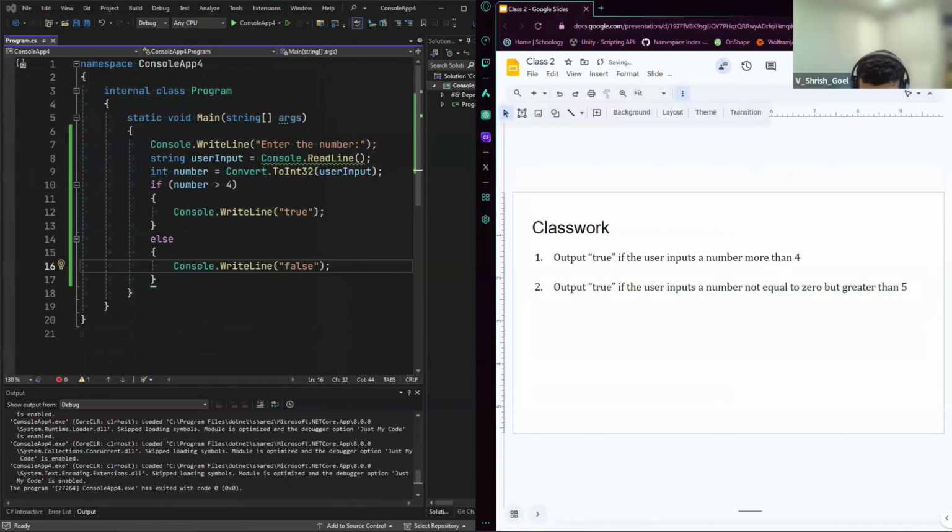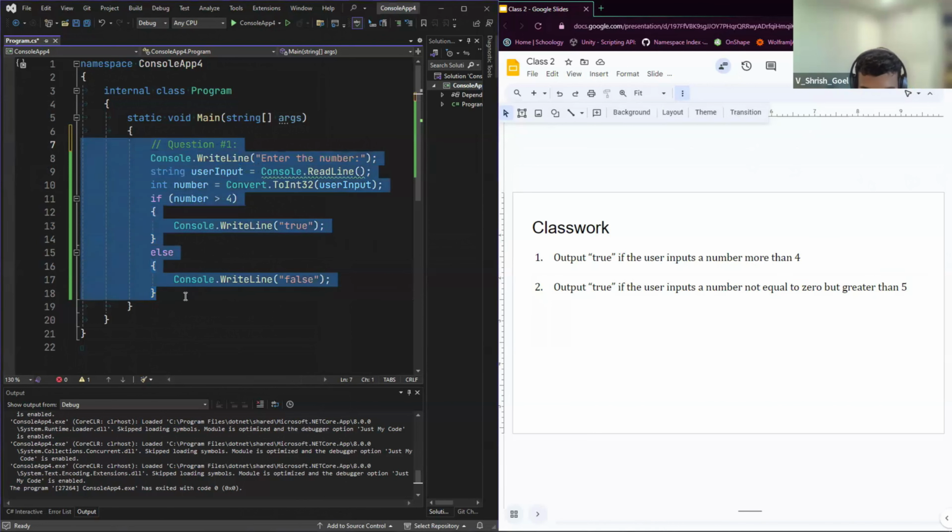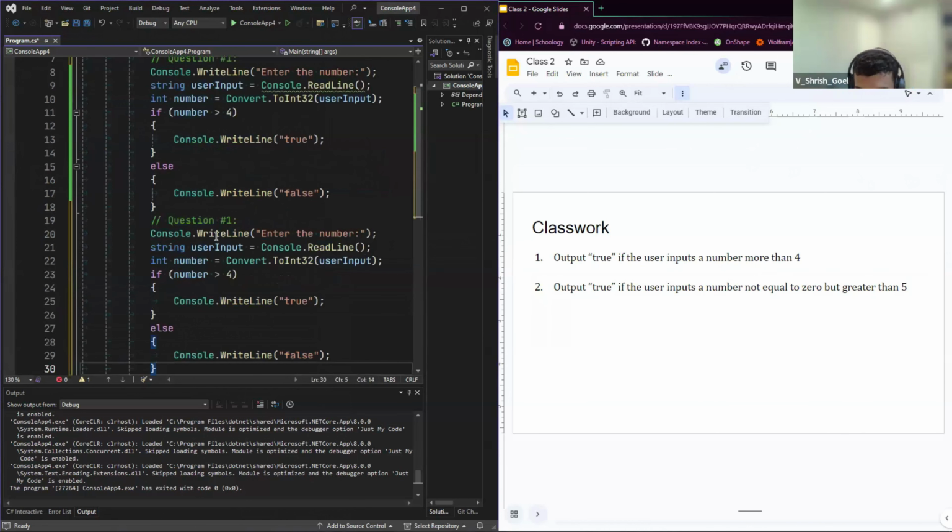Okay, I'll give you guys 2 minutes to solve this one. Okay, time is up. So we'll go over this question now. So we're basically just going to keep the same code structure, but just change the if statements because that's the main thing that we're working on. So it says output true if the user inputs a number not equal to 0 but greater than 5.